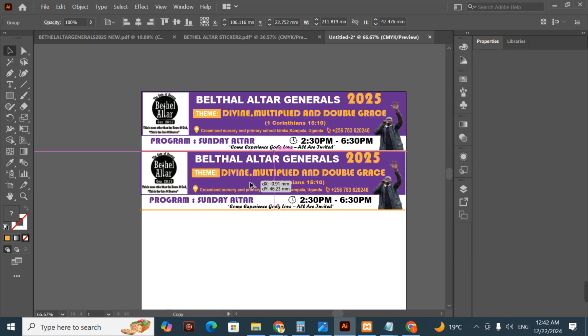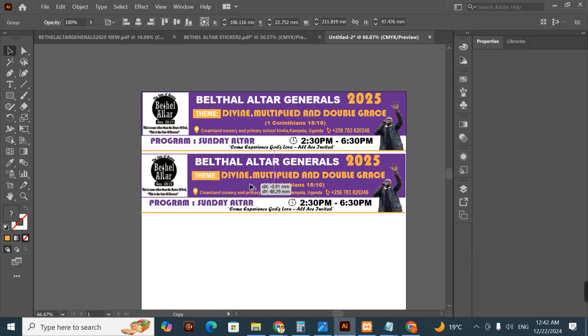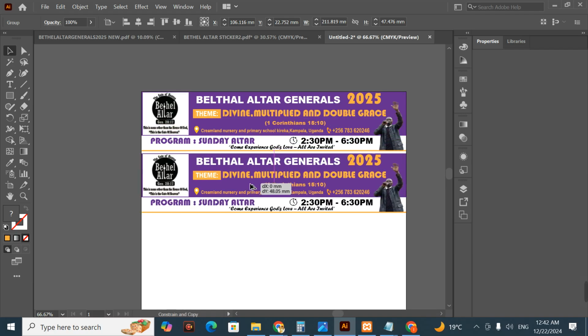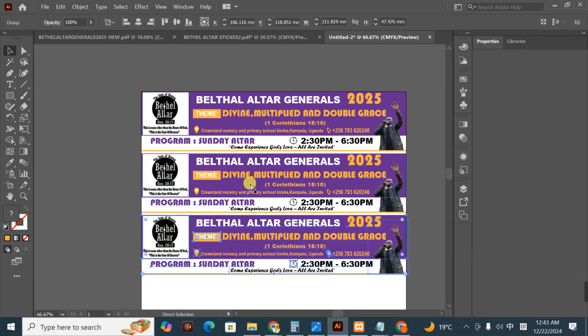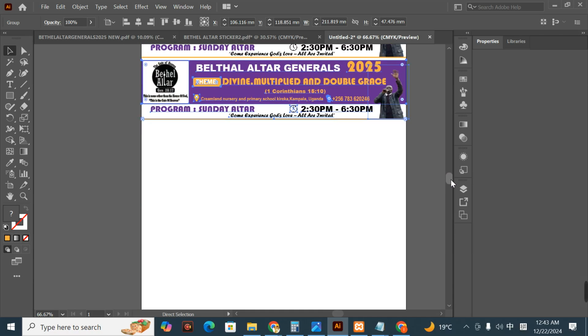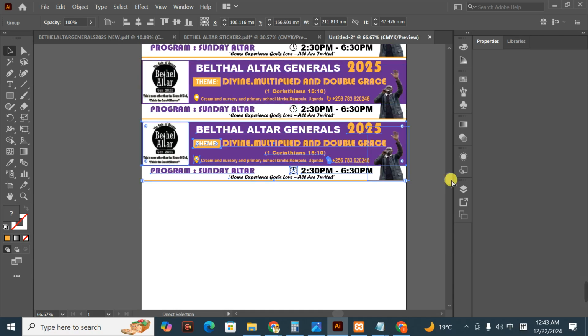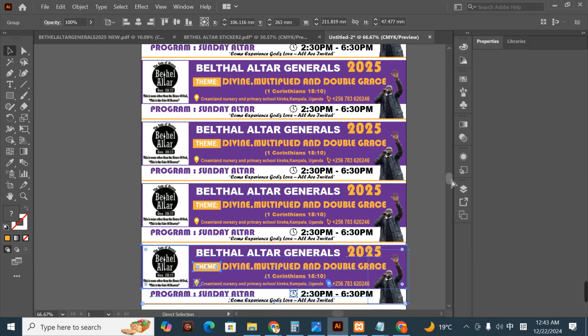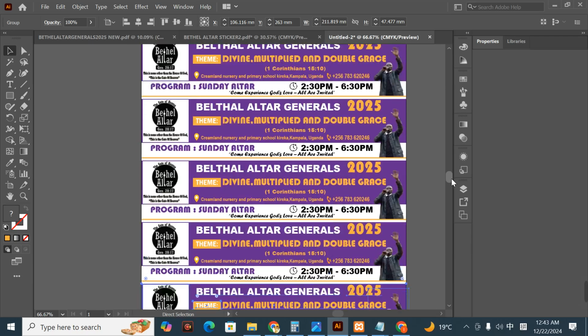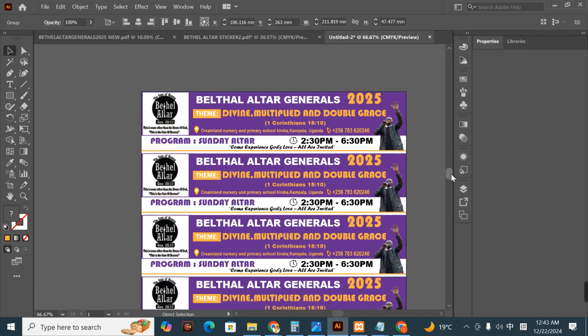So if you want this sticker to be in an even direction, you have to go ahead and press what? Shift. When you press Shift, it's going to be aligned in the same direction as the first sticker. After pressing those commands, you go ahead and press Ctrl+D. When you press Ctrl+D, it's going to be duplicating. As you're seeing, it's going to be duplicating the sticker until it finishes the size of the page.